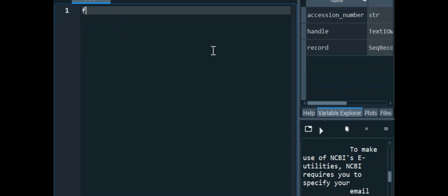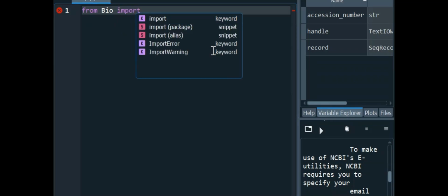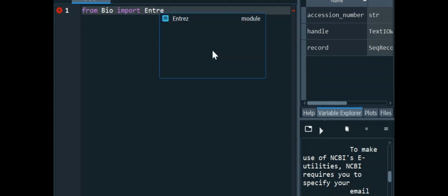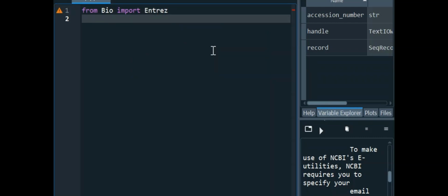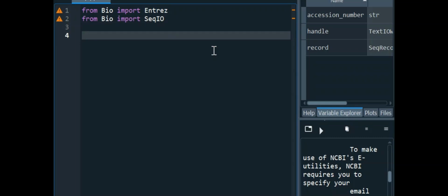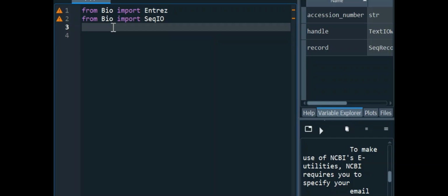So I will just import from here Entrez, which is incorporated inside the NCBI, and also another one that is SeqIO.